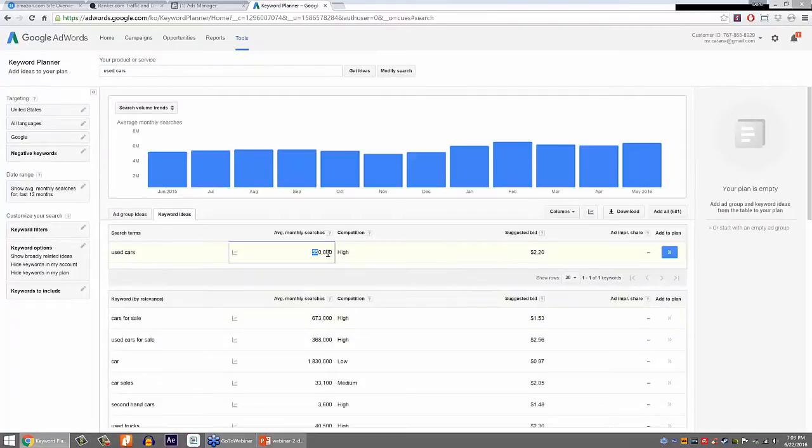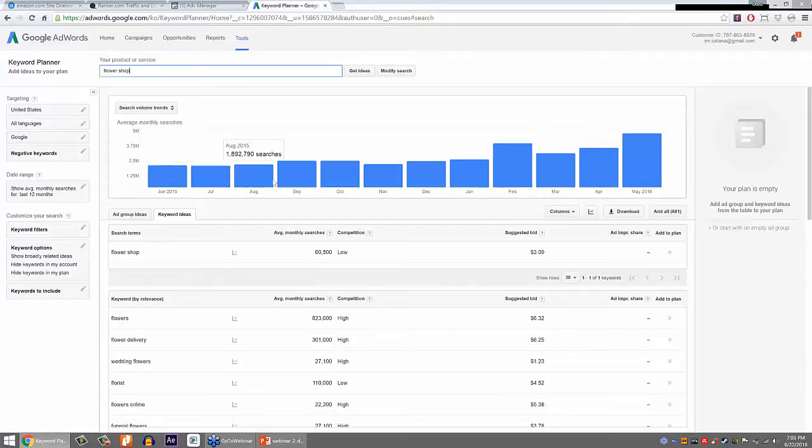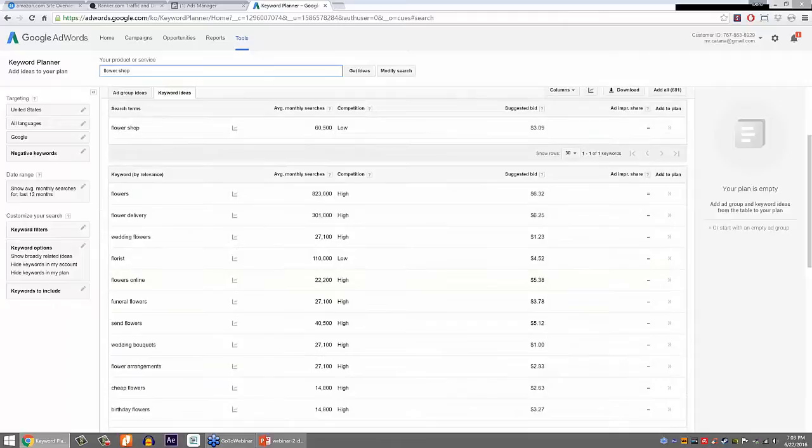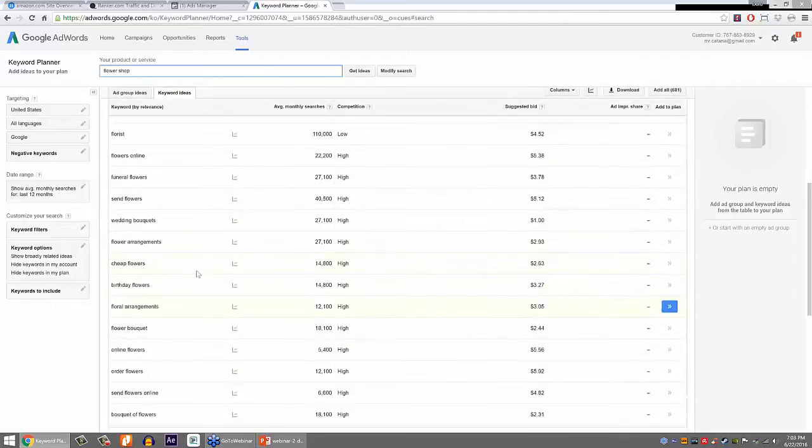and see that you have like 500,000 people search on a monthly basis for used cars, and you could do this for all the keywords relevant to your business. So for example, let's say you own a flower shop and you just do a search for flower shop and you have like 60,000 searches each month. Or flower deliveries. The benefit of Google AdWords Keyword Planner is that you could get even more ideas with the Keyword Ideas tab and see the number of searches for different keywords relevant to your product, relevant to your business.